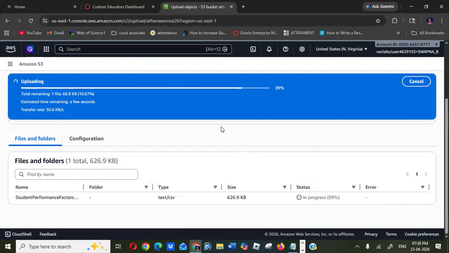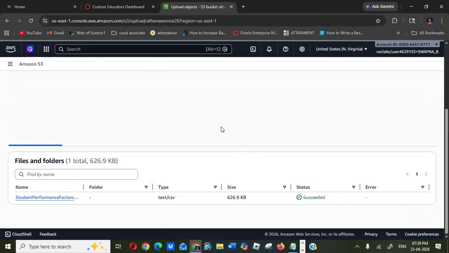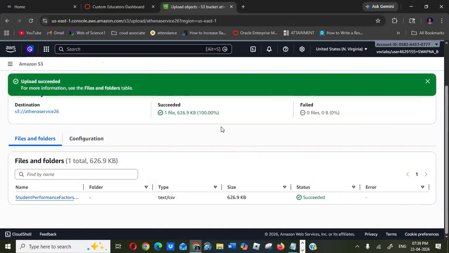We'll wait until it gets uploaded. So it is uploaded now. So this is the first step you need to do. Create a bucket and data set, upload into that bucket.